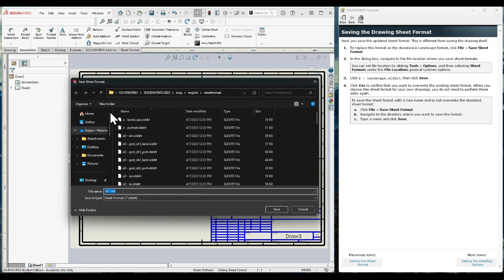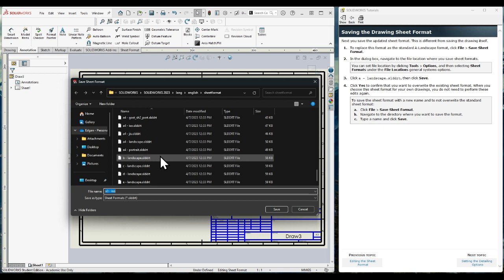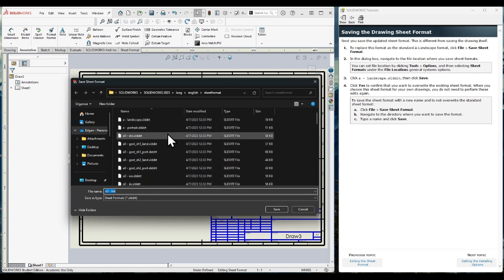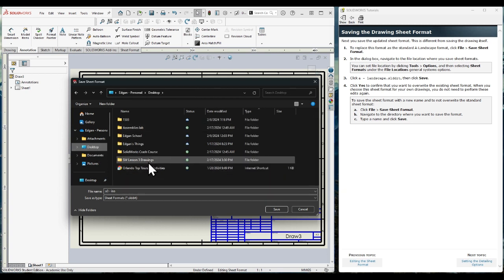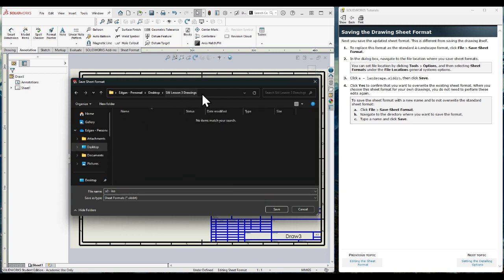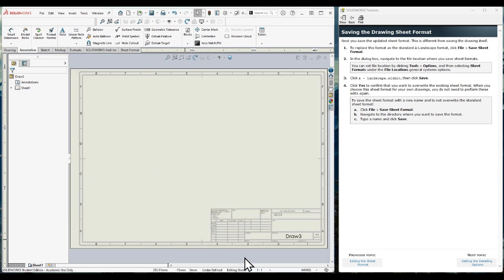And that's going to give you the ability to save this sheet. The instructions tell you to go ahead and either try to override the file that's already in SolidWorks. These are all the different types of formats that SolidWorks has saved in its own personal directory. Or you could do like I'm doing, which is this second little gray box, talking about just going to the file that I created for this assignment, which is the SolidWorks Lesson 3 drawings that I created. And I'm going to save this one in here as my sheet. That way, I have a template for all of my drawings going forward.